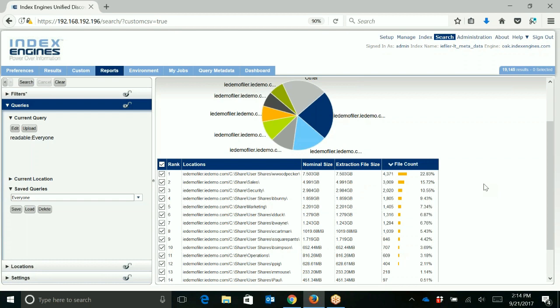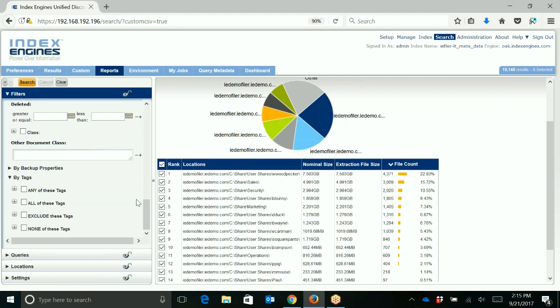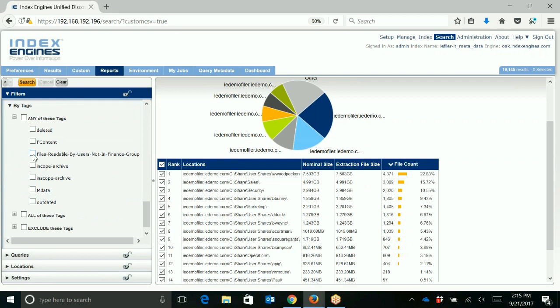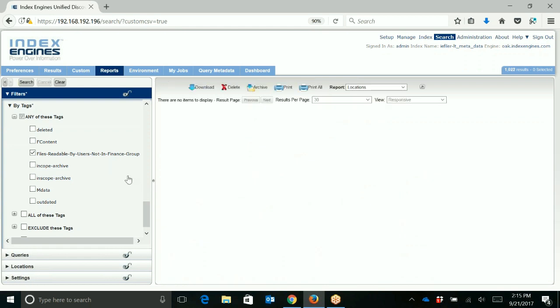Our second example here, I want to look at files that are located within the finance group shares and look for data in that finance group share that is accessible by users that shouldn't have access to it, accessible by users that are not in the Finance Active Directory group. So we've actually run that search. We've tagged that data. I want to go look at that search on that tag. So we've already done that search. I've got files readable by users not in the finance group. I'm going to run that search.